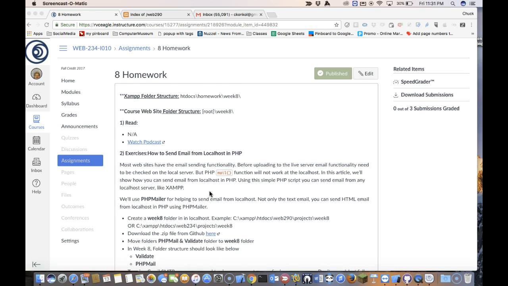So we're going to be using PHP mail for week 8, and like most websites have an email sending functionality for forms and stuff. So before uploading to the live server, email functionality needs to be checked on the local server that we're doing this week.